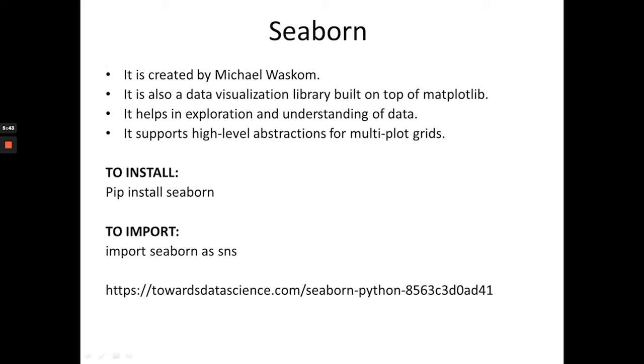To install it, use pip install seaborn, and to import it, just like we did with other libraries, import seaborn as sns. If you want to know more about Seaborn, you can verify this link, or you can also refer to the Seaborn official documentation.